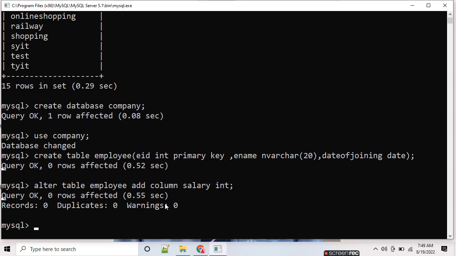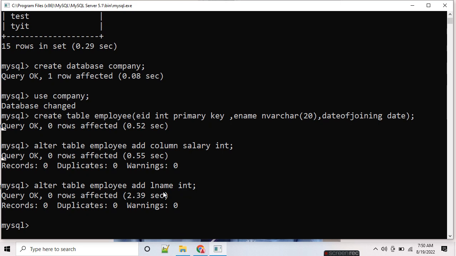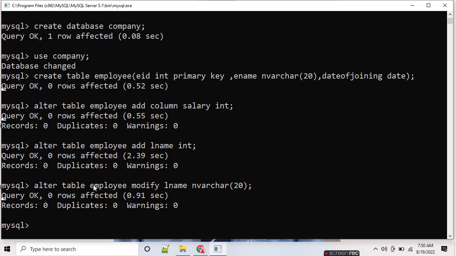The second is we can use the alter command to modify the data type of the existing fields that we have declared, like EID, ename. We can modify the data type of that variable. Let's say we add one more column here. Suppose I am by mistake adding one field lname as integer data type. Now I can use the alter command to modify this data type. lname must be in characters, so I will modify this data type from int to string. So this is how we can use the alter command.